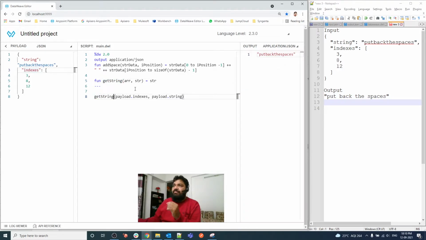So basically we have created another function which takes two arguments. One argument is an array, another argument is a string, and as of now we have returned str itself. That's why whatever we provided as str, we simply return str. Okay, so let me write some logic for that.